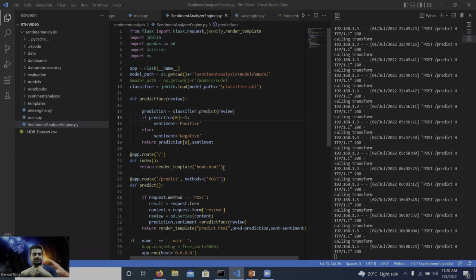In the previous video, you saw we deployed our sentiment analyzer model onto the local system. We created one training pipeline, then we pickled the models and deployed those models with the help of a Flask API on the local server. Here the code is the same. We are deploying the same model onto the cloud.